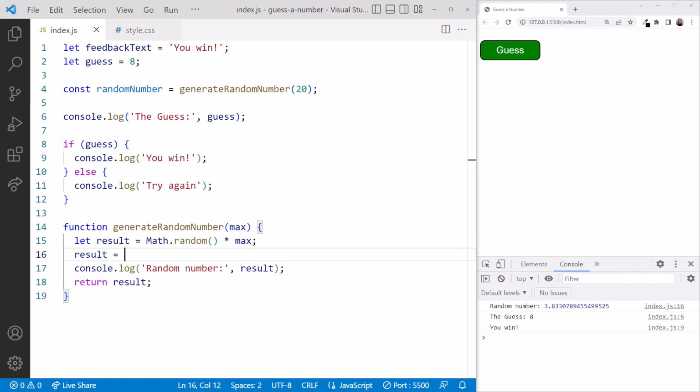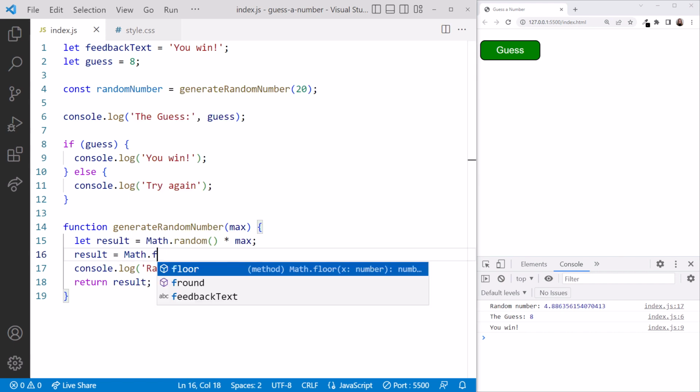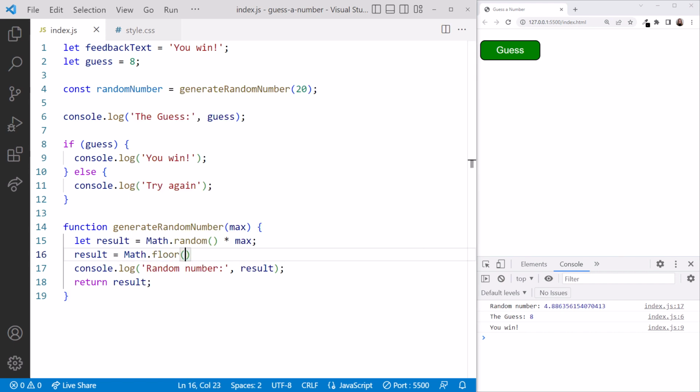We want a new result, which is the Math.floor of the original result. We pass in the original result as the argument to the function. In the browser, click refresh a few times. That random number is looking better.